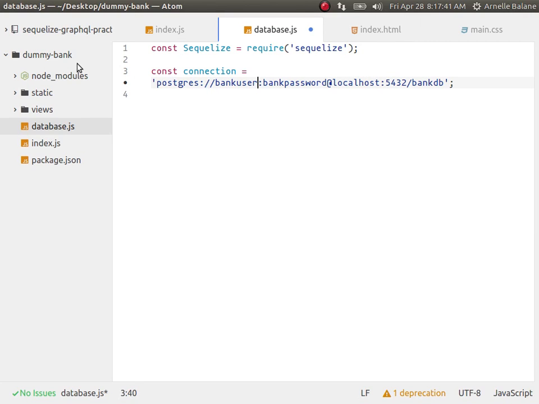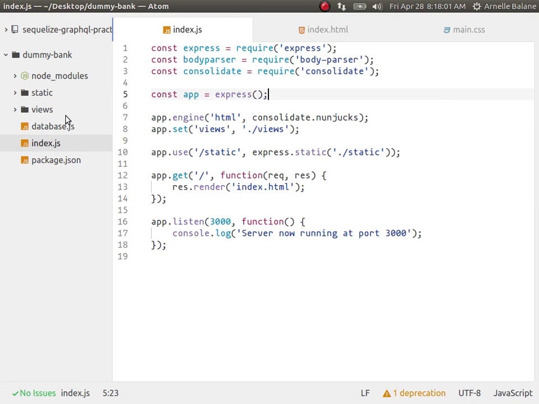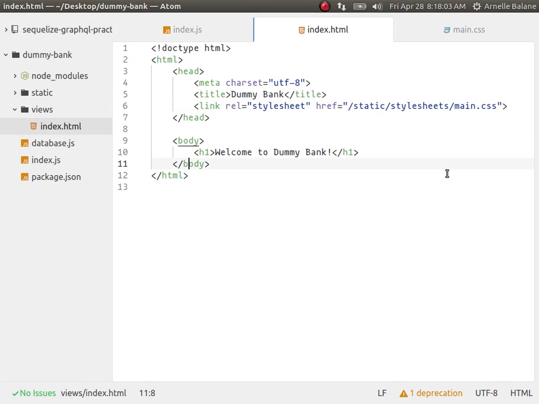Then let's create a new database connection using Sequelize. So new Sequelize, and then using our connection string, so Sequelize knows how to connect to our database, and then let's export the database so it can be used outside. Then in views, let's add a form so the user can sign up.